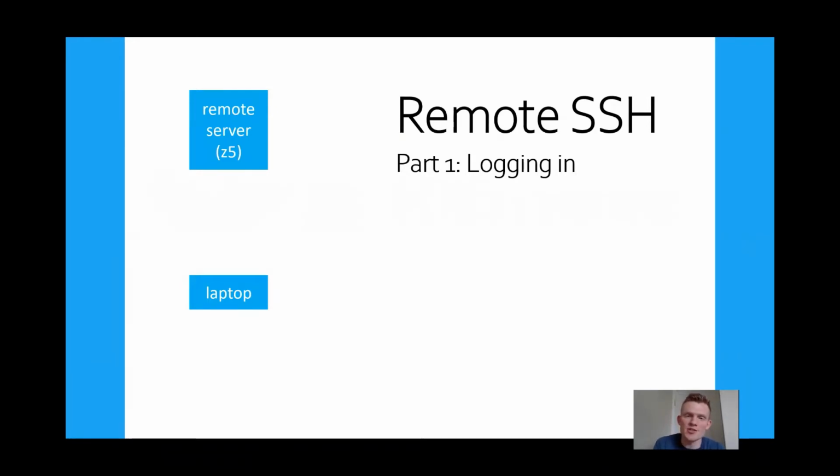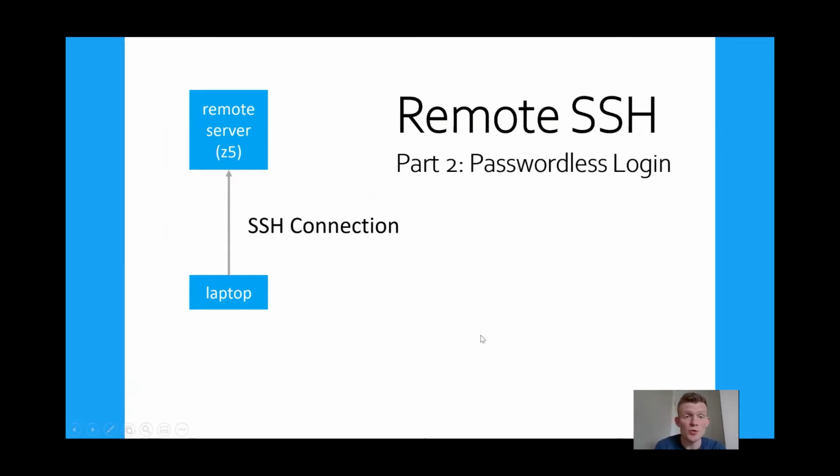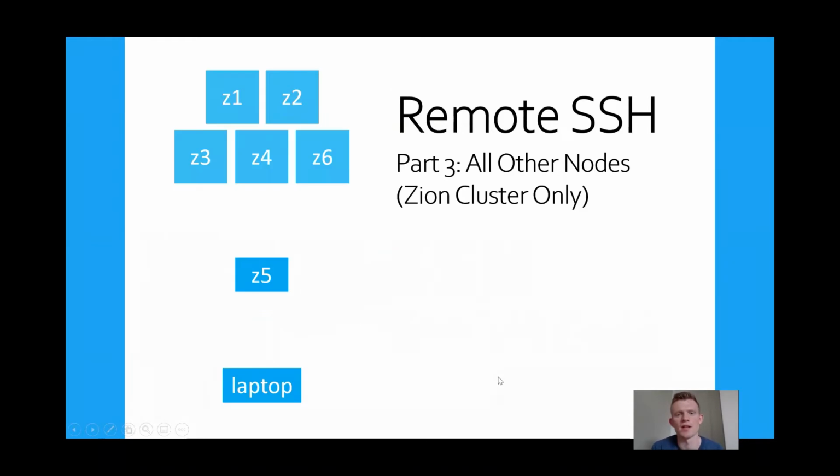So part one is just all about logging in. We're going to create an SSH connection from our laptop to some sort of remote server. And in part two, we're going to make this passwordless so that we don't have to enter in our password every single time. To do this, we're going to generate a public and private key, and then we're going to copy the public key to the remote server. By doing this, we won't have to enter in our password every single time because SSH will just automatically authenticate us in the background using these keys.